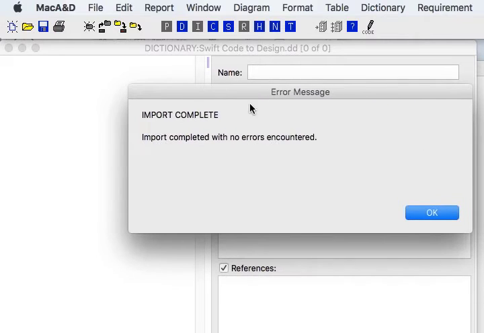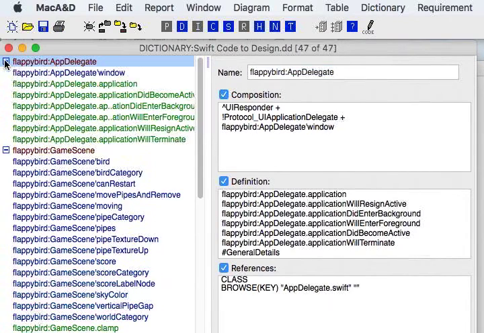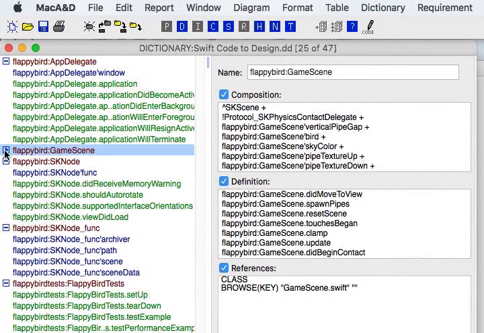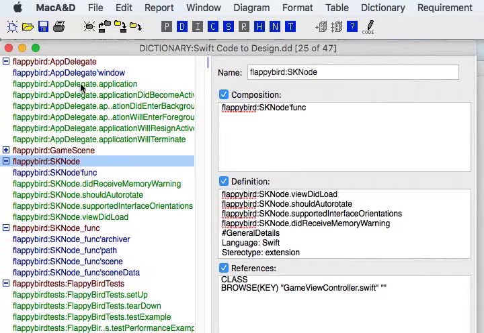And once the import process is completed, we'll have a list of entry names for every class, every attribute of the class, and every operation. Classes in red, attributes in blue, and operations in green. We can collapse and expand those individual classes to show the detailed information of the class. We're going to use this information now to generate a class diagram.